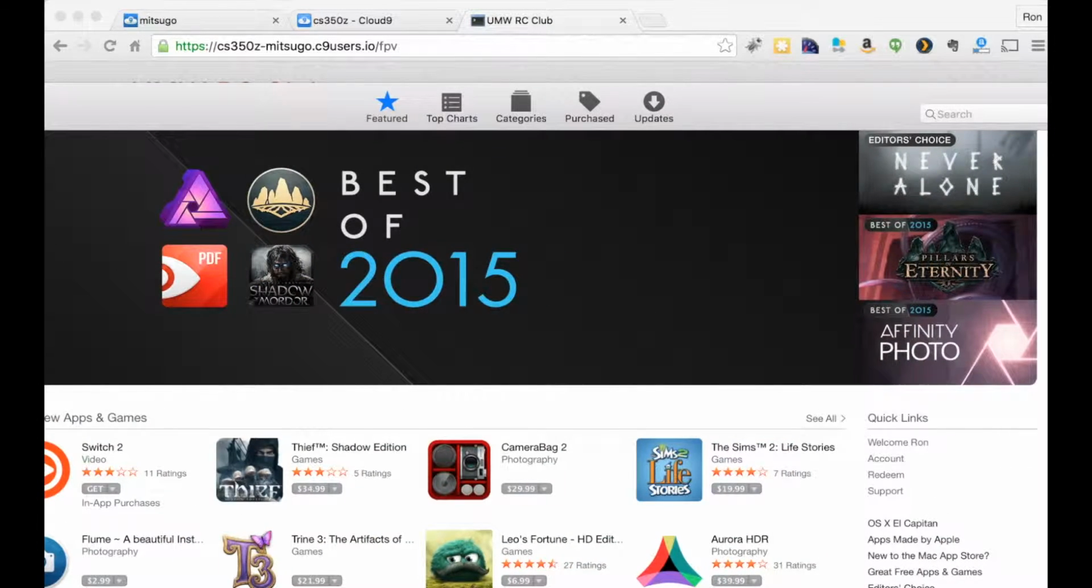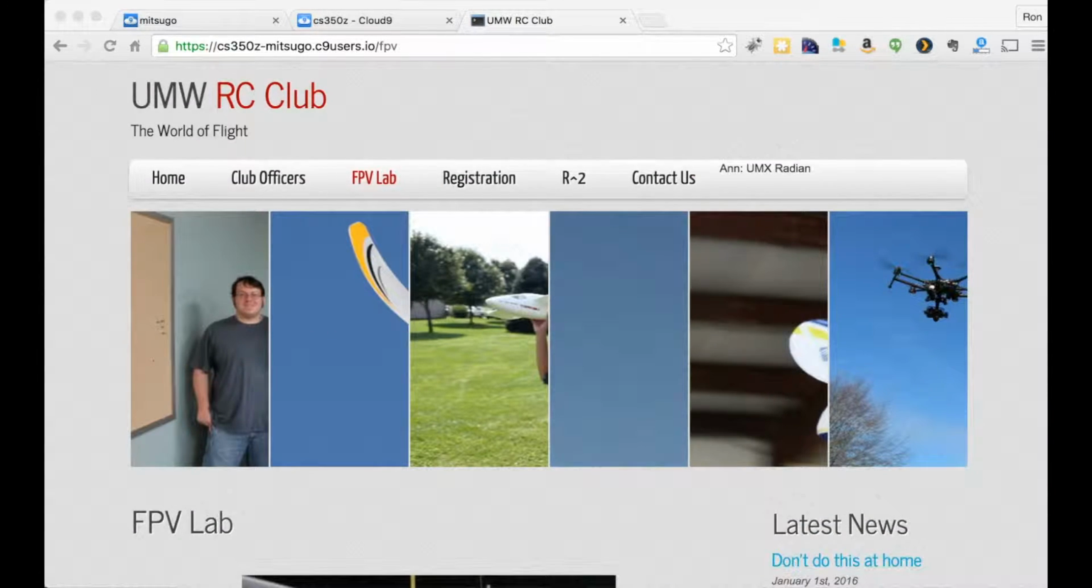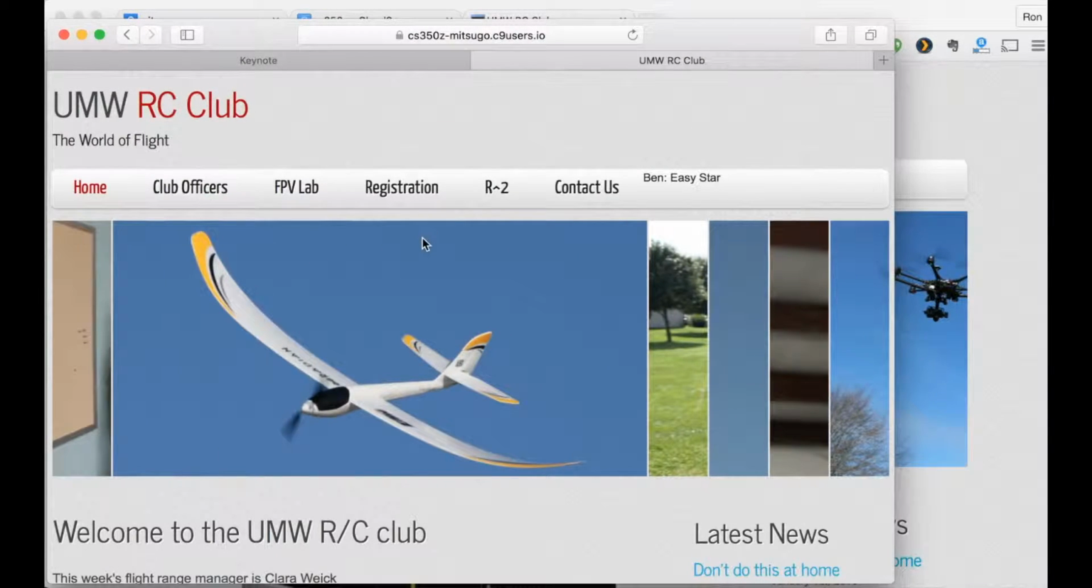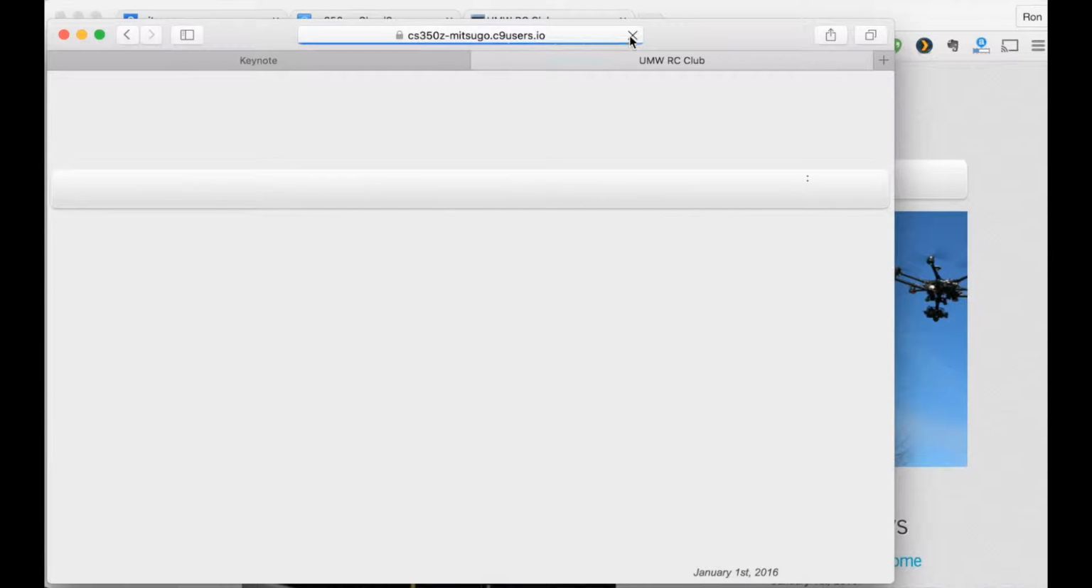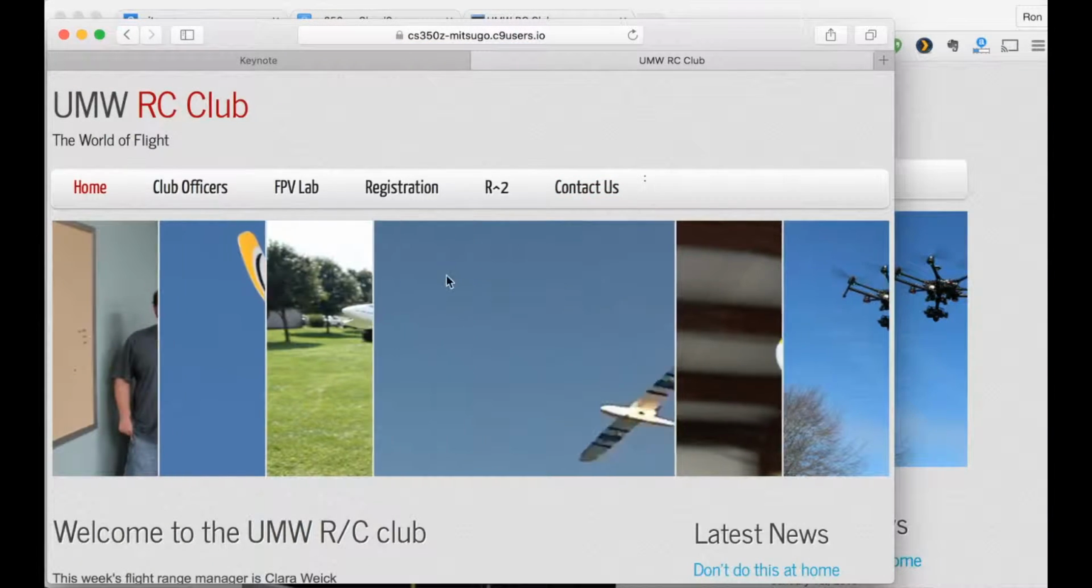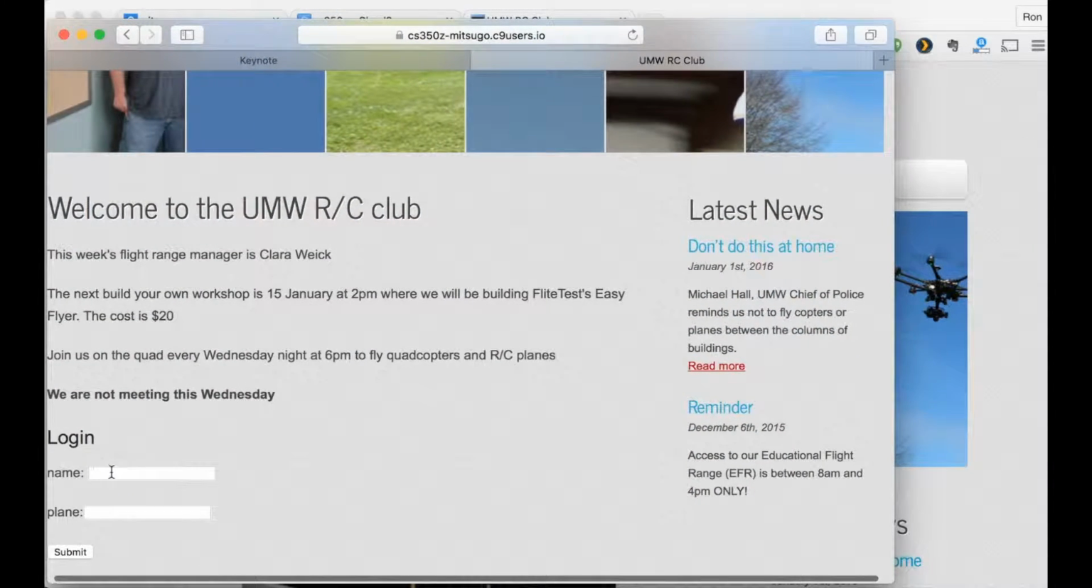That's not it. Sorry. Let me hit the right thing here. There we go. And let me just refresh this page. And it's empty because we didn't log in with the new version. Now Ben.